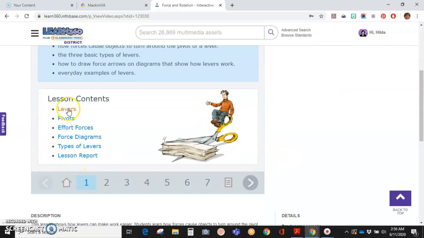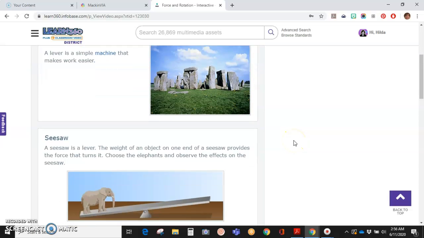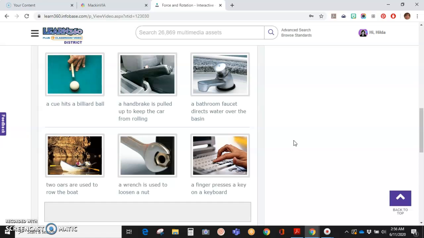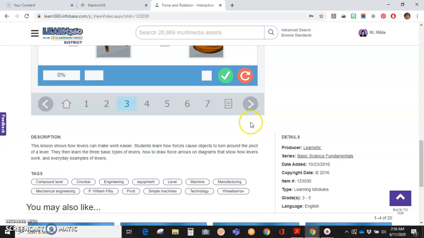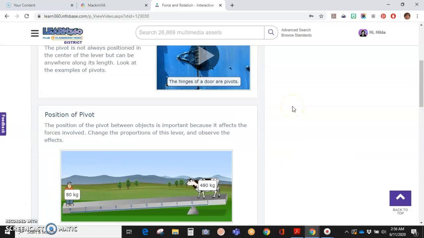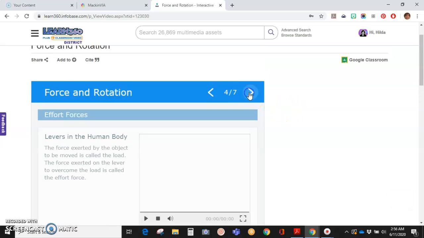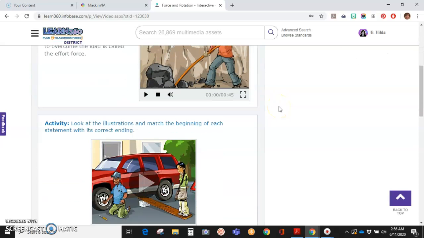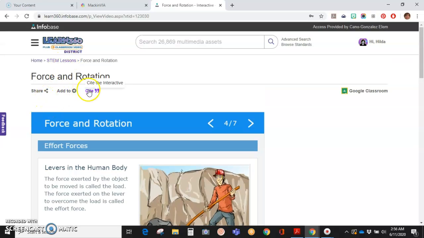Here's the lesson. There's content embedded. There are several pages of lessons. There are activities that you can use with the students, as well as information. The tools are available, as well as being able to embed it into Google Classroom.